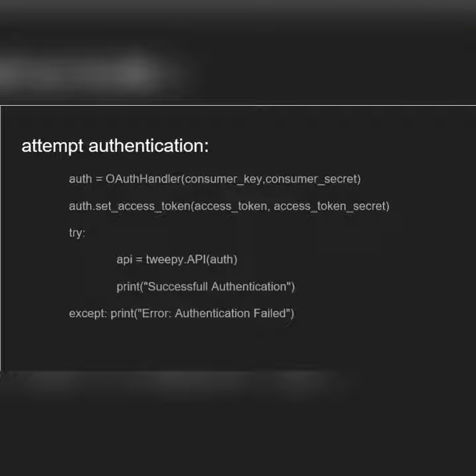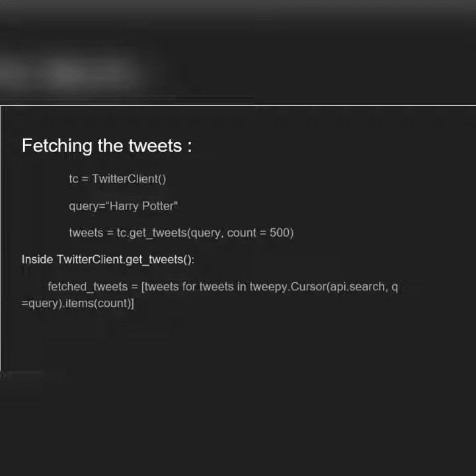While attempting authentication, we use our consumer key and consumer secret and access token and access token secret. So we need to create an OAuth handler object, set the access token and secret, and create a Tweepy API object to fetch the tweets. Then for fetching the tweets, we create a Twitter client class. This class contains all the methods to interact with the Twitter API and parsing the tweets. After we have fetched the tweets, the next step is to pre-process the data.